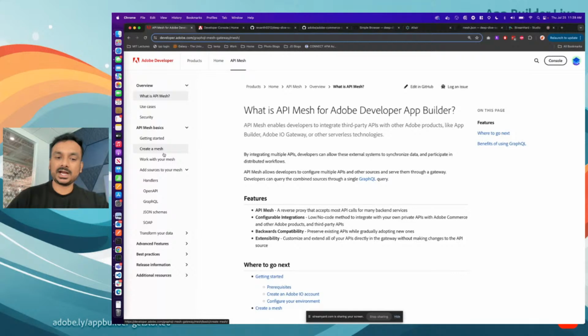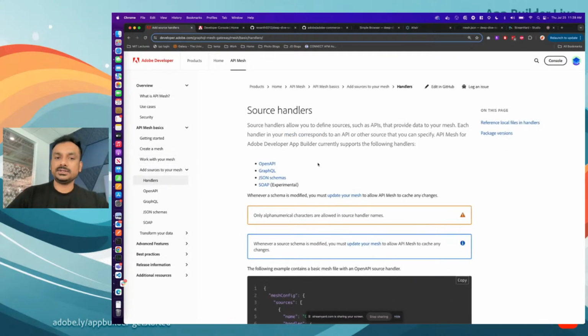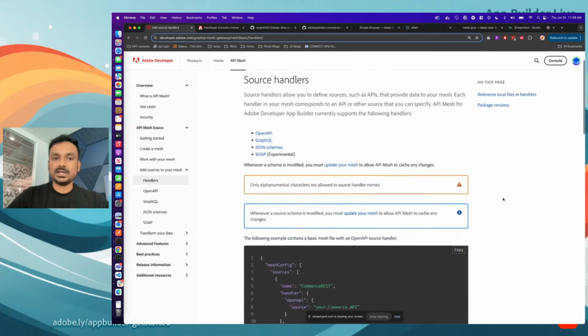So mesh, like I was saying, you can achieve all these things with low or no code, and everything is done through a single file called mesh config. Everything else you provide along with your mesh config is just substitute data for it, but the main crux of it is your mesh JSON, along with your mesh handlers. So these are the main things in your mesh.